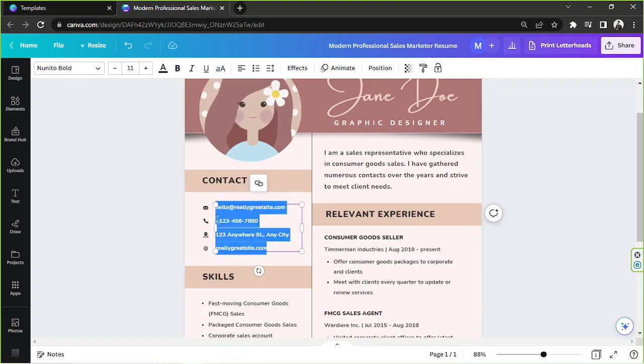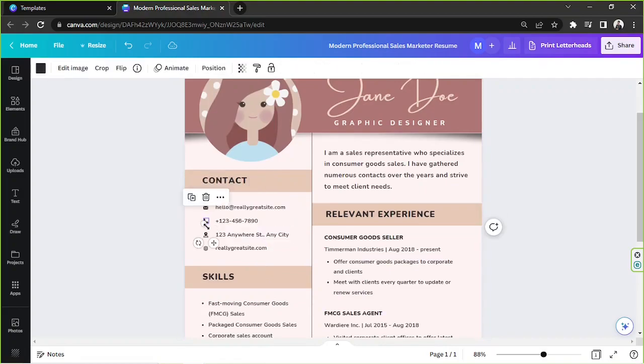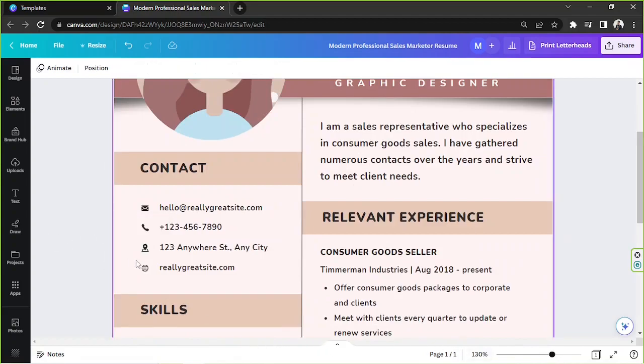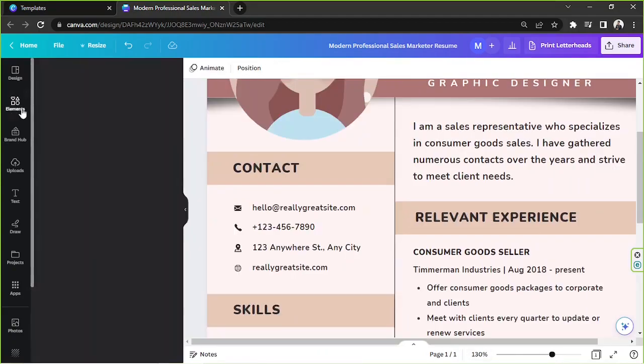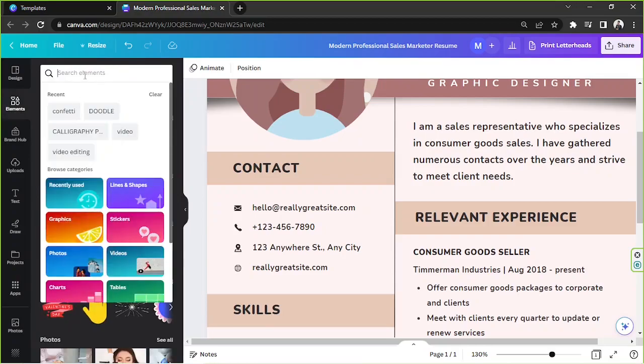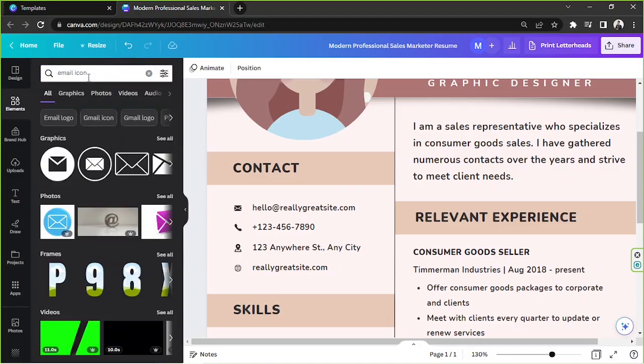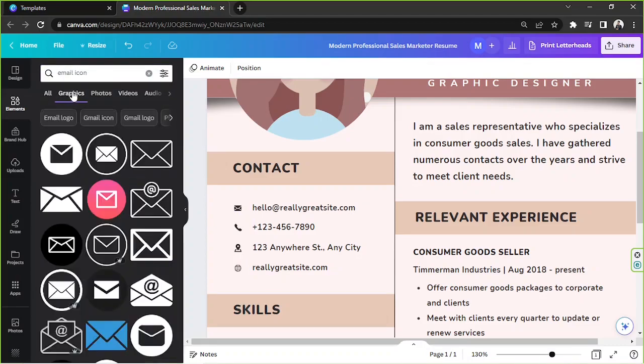In case you'd like to edit these icons over here, you can do so. You can replace them if you want to. You can go to the Elements section and type in whatever you want to look for. So say, for example, we're going to replace these icons over here. Let's do the first one first. So let's type in email icon and graphics.